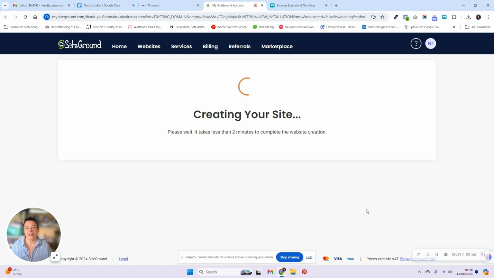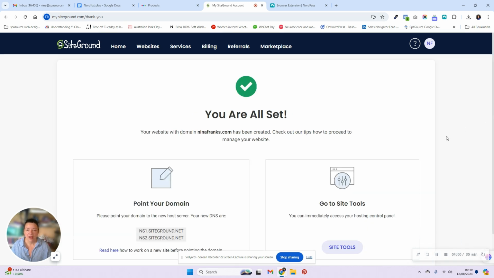So as you can see, it takes less than 2 minutes to set up my website with this complete WordPress and all the other services from SiteGround that you get, Site Scanner and notifications. If I check my email in a moment, I will get the admin logon and password, but I'm going to show you how to do that anyway. And that is now all set up.